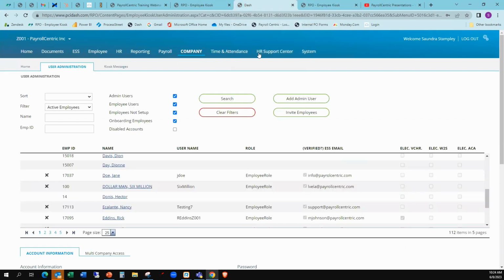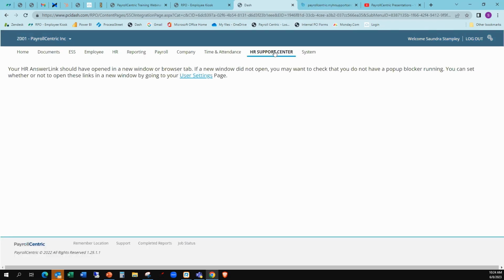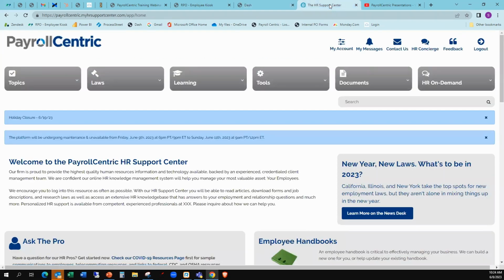Now, another thing that does come up a lot is, do we have HR services? Yes, we do. The HR Support Center is a really cool way to not have to hire an HR professional on your team.